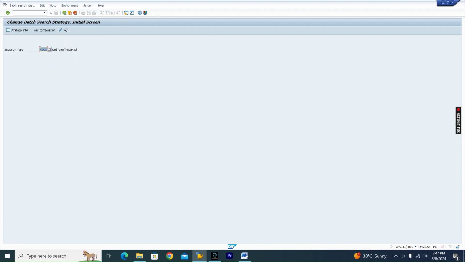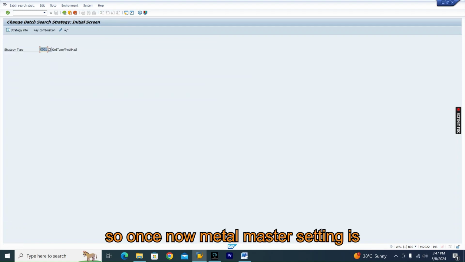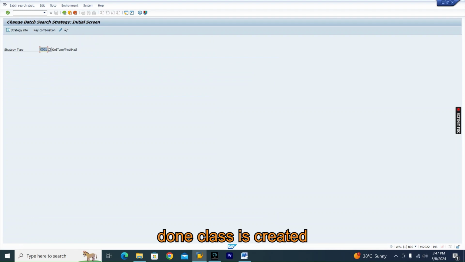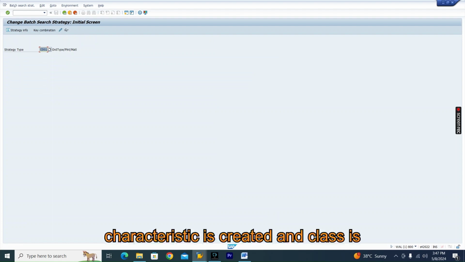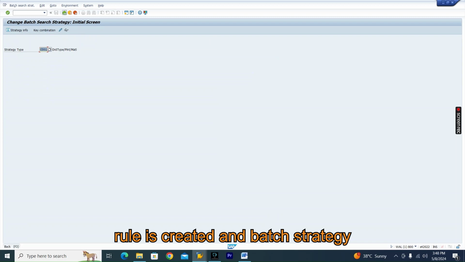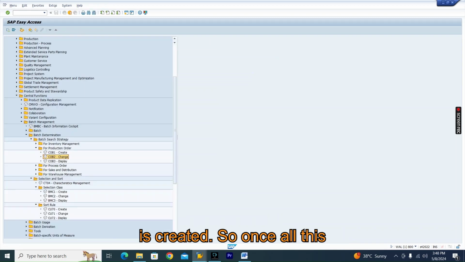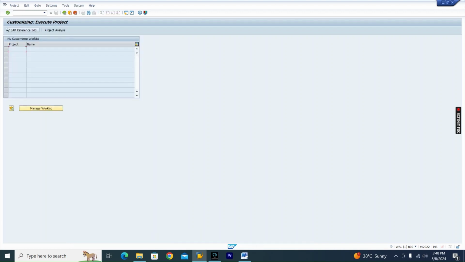Okay, so now the material master setting is done, the class is created, the characteristic is created, the class is assigned to the material master, the sort rule is created, and the batch strategy is created. So once all this is created, now we'll go to the configuration.